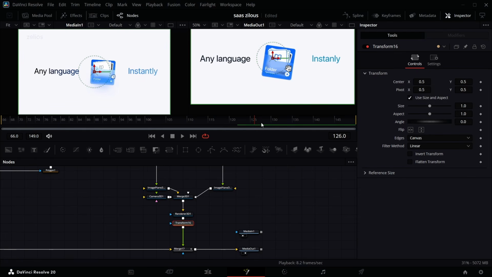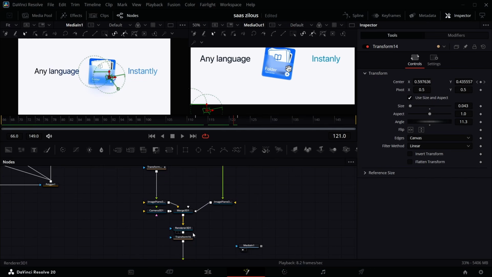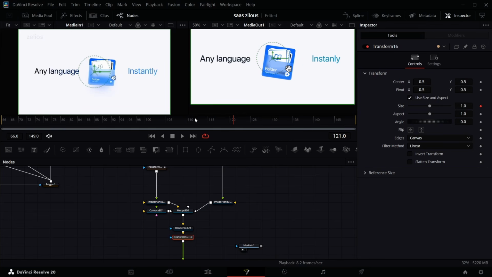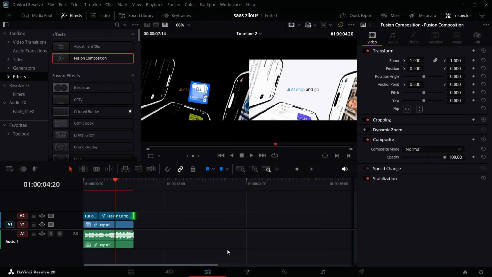So I'm going to hit a keyframe at frame, let's say frame 120. Let's see when the transform node gets here. 123, let's say 121. Come here, hit a keyframe, and here, hit another keyframe. By the way, we need to go back to the edit page and make this longer.